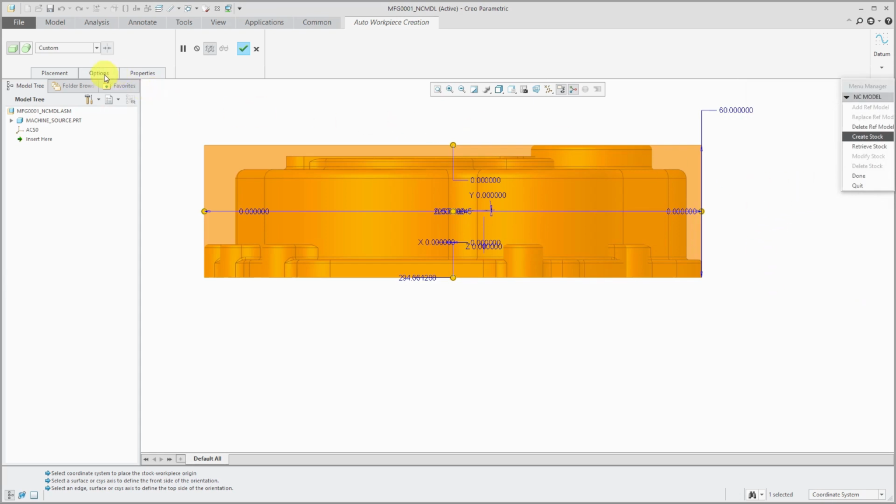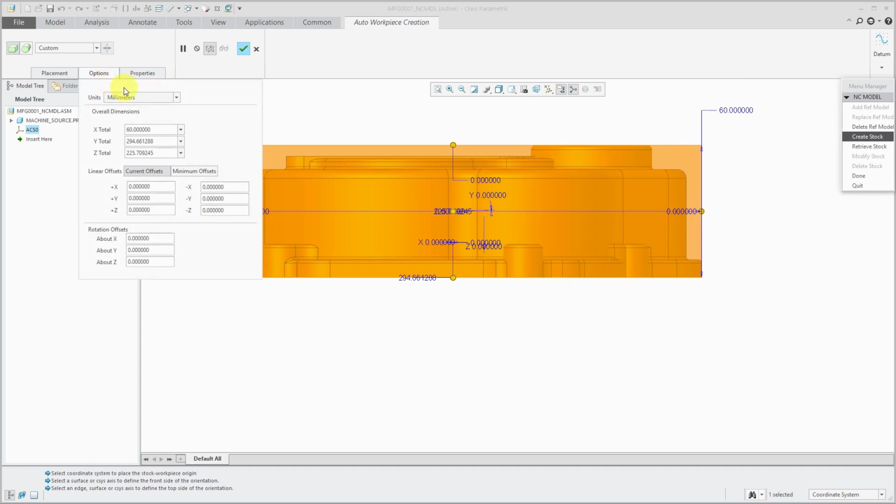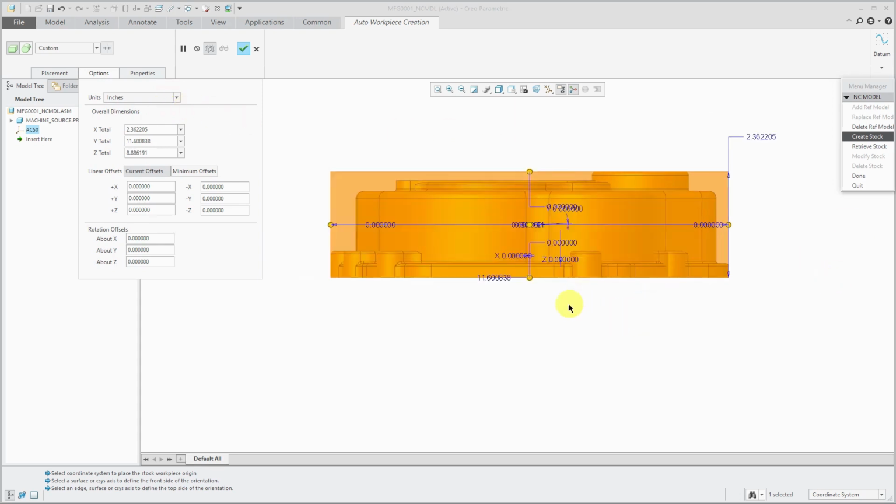So I'm going to go to the options tab in here. First off, it's using millimeters. For this one, I'm going to design in inches. For the X direction, that is 2 and some change. I want this to be 2.5. I can change the dimension either in the options tab on the dashboard or double click the dimension on the screen and punch in the value that I want. I'll do that for the other two directions. For example, there's this 11 and change. I'm going to make that 12.